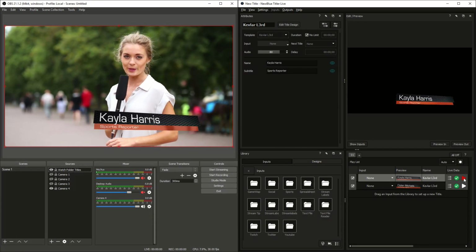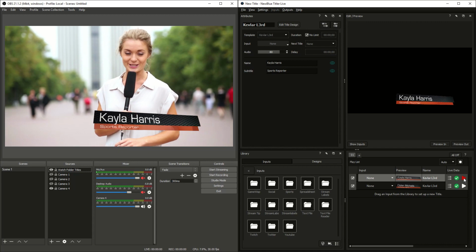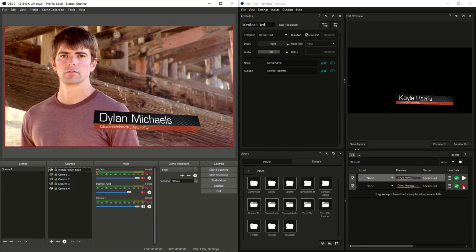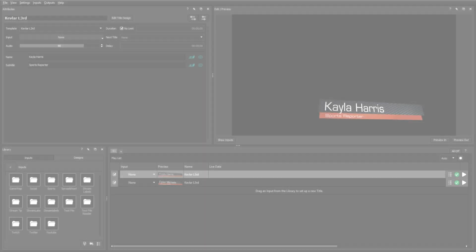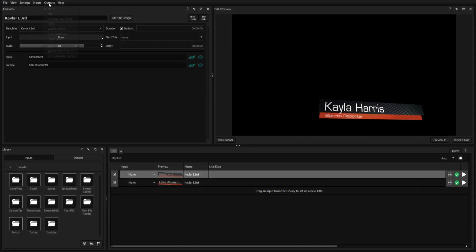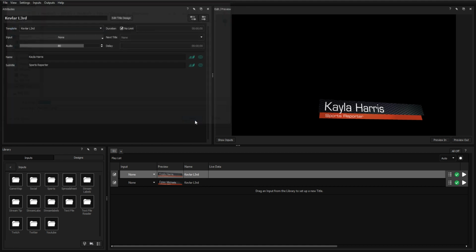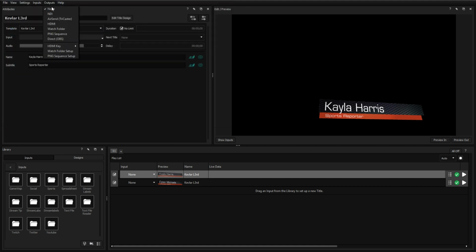The watch folder output for Titler Live allows you to output your titles as a dynamic PNG file that will update as you play new titles. To get started, navigate to the Outputs dropdown and select Watch Folder Setup. This will let you select an existing file or enter a name to create a new file. Once the folder is set up, you can select Watch Folder from the Outputs dropdown.